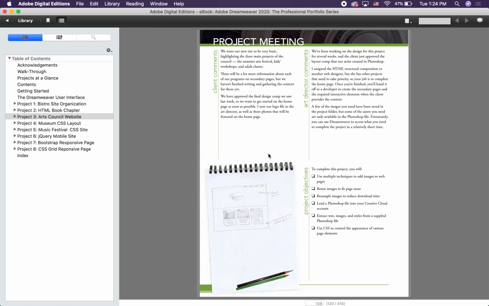A few of the images you need have been saved in the project folder, but some of the assets you need are only available in the Photoshop file. Fortunately, you can use Dreamweaver to access what you need to complete the project. Okay.